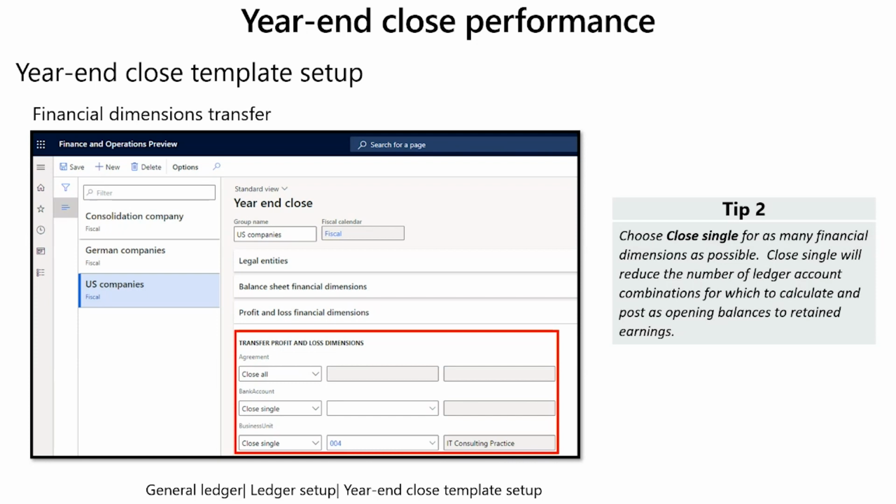For example, we do have some customers that will track dimensions like customer or vendor. So you have to ask the question, do I really need to see retained earnings at the vendor level? If the answer is no, we highly recommend doing close single and either leaving it blank or putting in a specific value. With a vendor dimension, probably better to leave it blank.